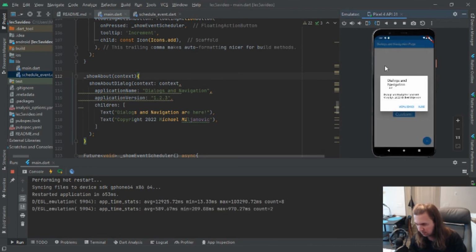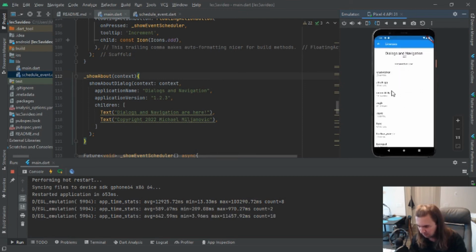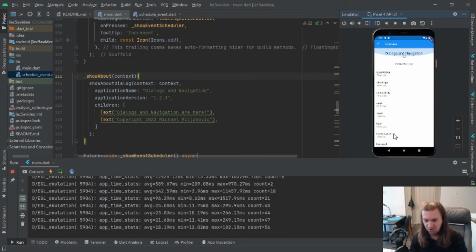About, look at that: dialogues, navigation, version, a little message, copyright. So you can click on the web licenses, which should take you to an automated list of all of the licenses that are part of your app. I think that will work. It'll be like, all right, here's all of the things that are needed as part of this to function, which fortunately you don't have to do anything because it's already there.